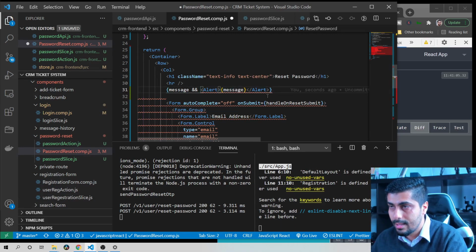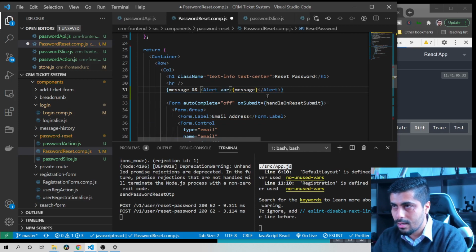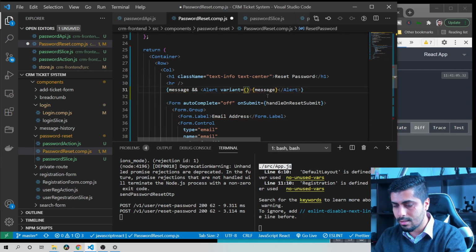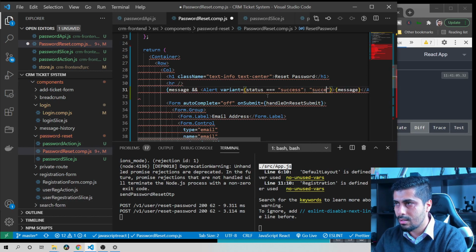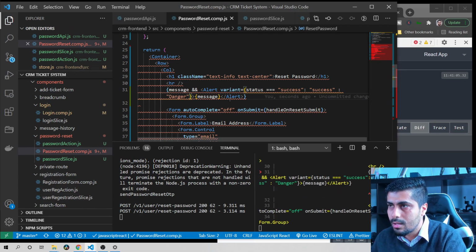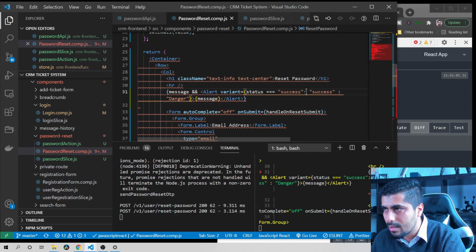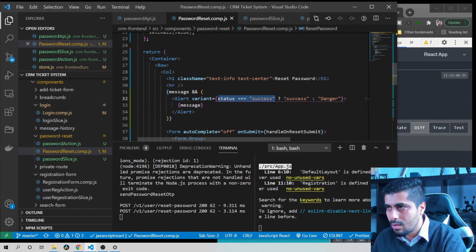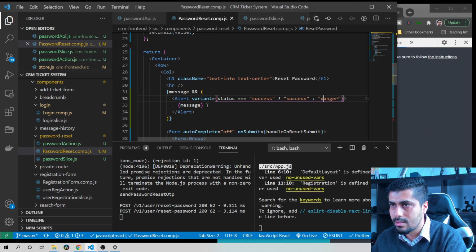This alert will take a prop for the background color. The way we provide it is we say variant and plus. I'm going to put the condition. If our status equals success, then there's a utility class called success to get that green background. Otherwise we'll pass danger to get the red background. There is something it's not happy about. Okay, because the syntax is wrong. This is a ternary operator, guys. If this condition is true, return this, otherwise return that. And this must be lowercase, and save that.